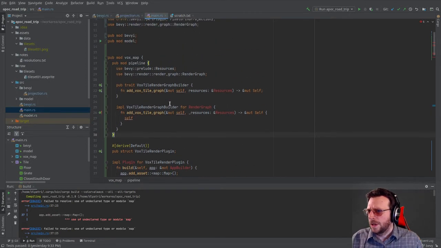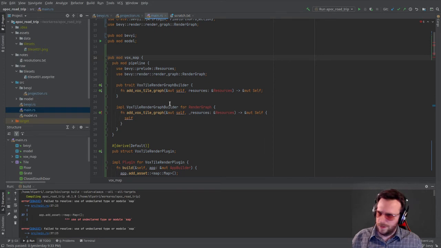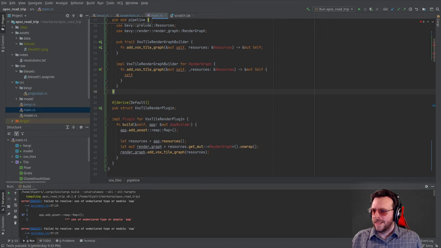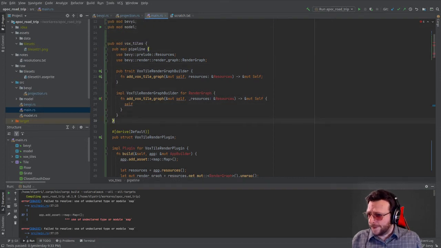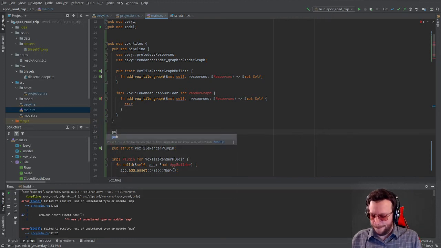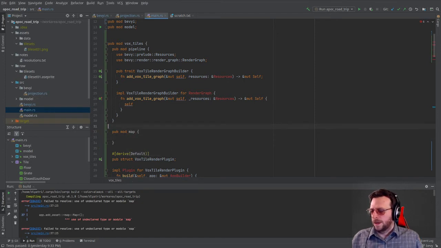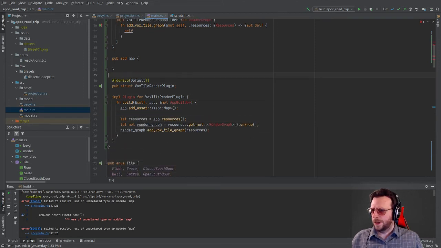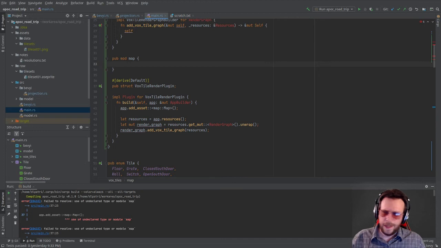So then what? We're already in sort of some sort of a vox map thing there, right? Is that really what we want? No, it's not what we want. We wanna call this some sort of vox tiles. Yeah, vox tiles. All right, and then we've got some sort of a vox tile map. You just call it map because it's inside of vox tiles. It should be pretty obvious what's going on here. All right, that looks pretty good. So now we've got this mod. Yeah, that's what we want, I think, right? Then we can have our own map.